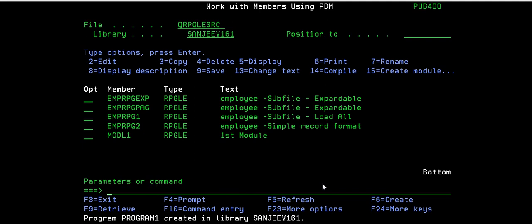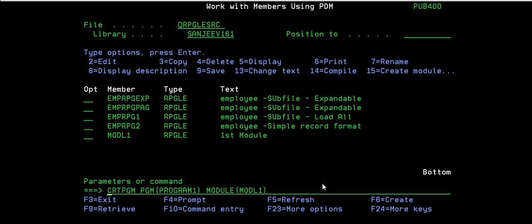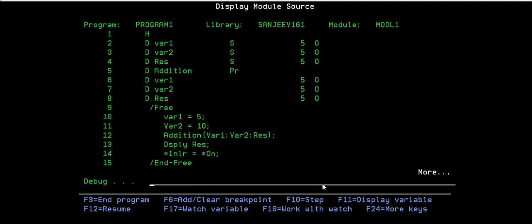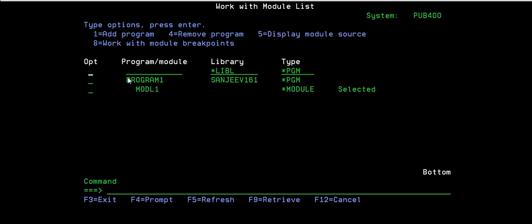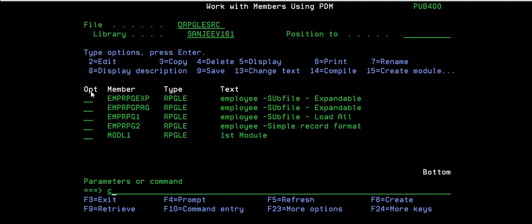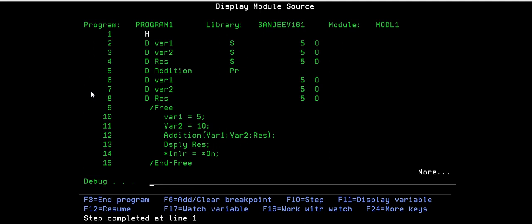And then I will create PGM. So if you see here, this program 1 is having only one module. So I have to debug this module, right? So I will come here and I will call program 1. It came here, variable 1, variable 2, addition. If you see here, variable 1 is 5, variable 2 is 10, and result is 0.